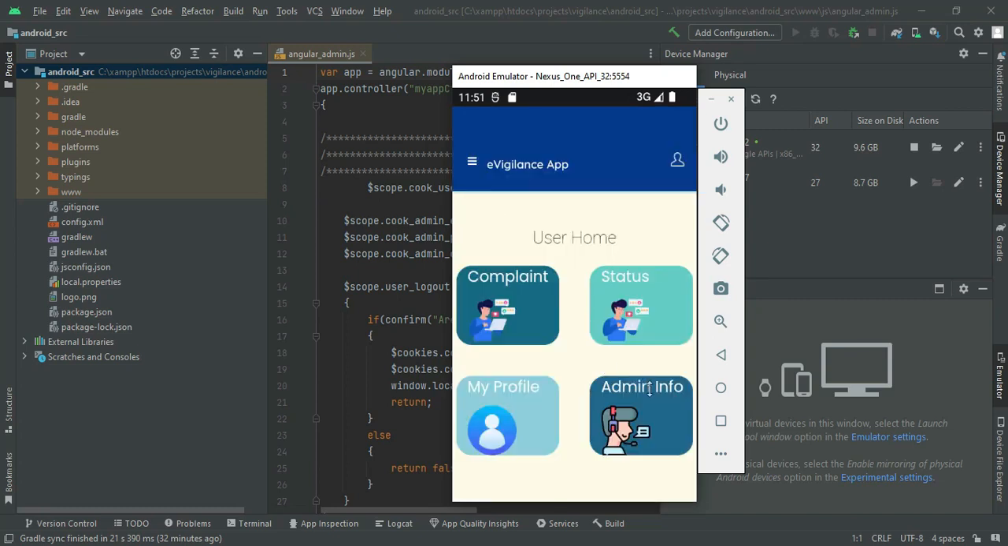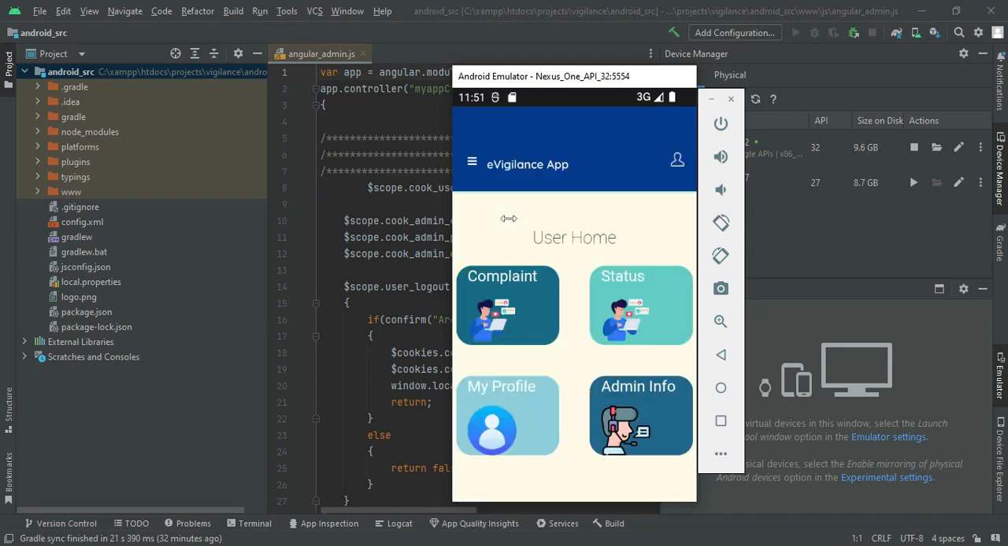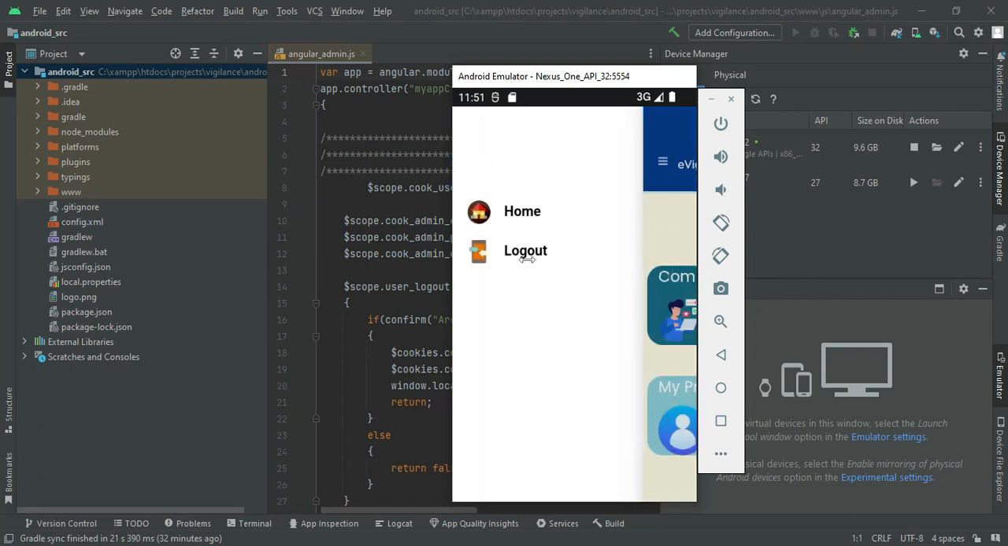Next, go to the admin info. This is the admin side. You can view the profiles. Now come back to the home page. Now log out of the user module.